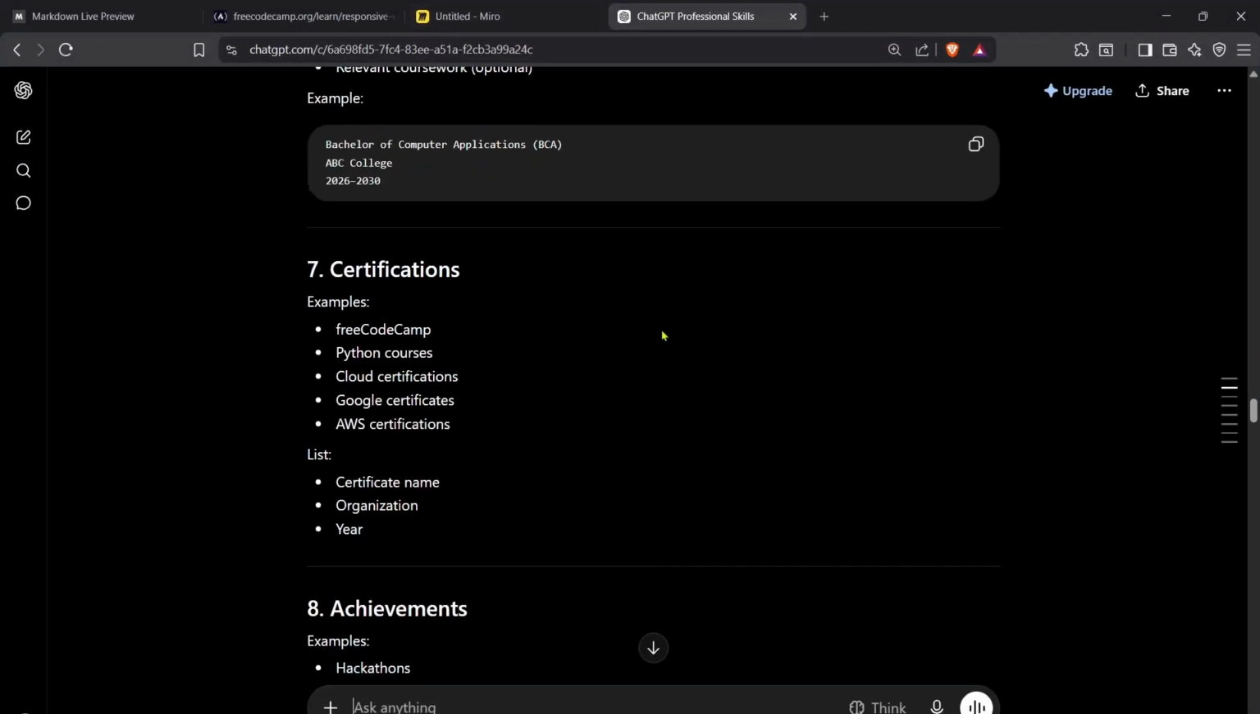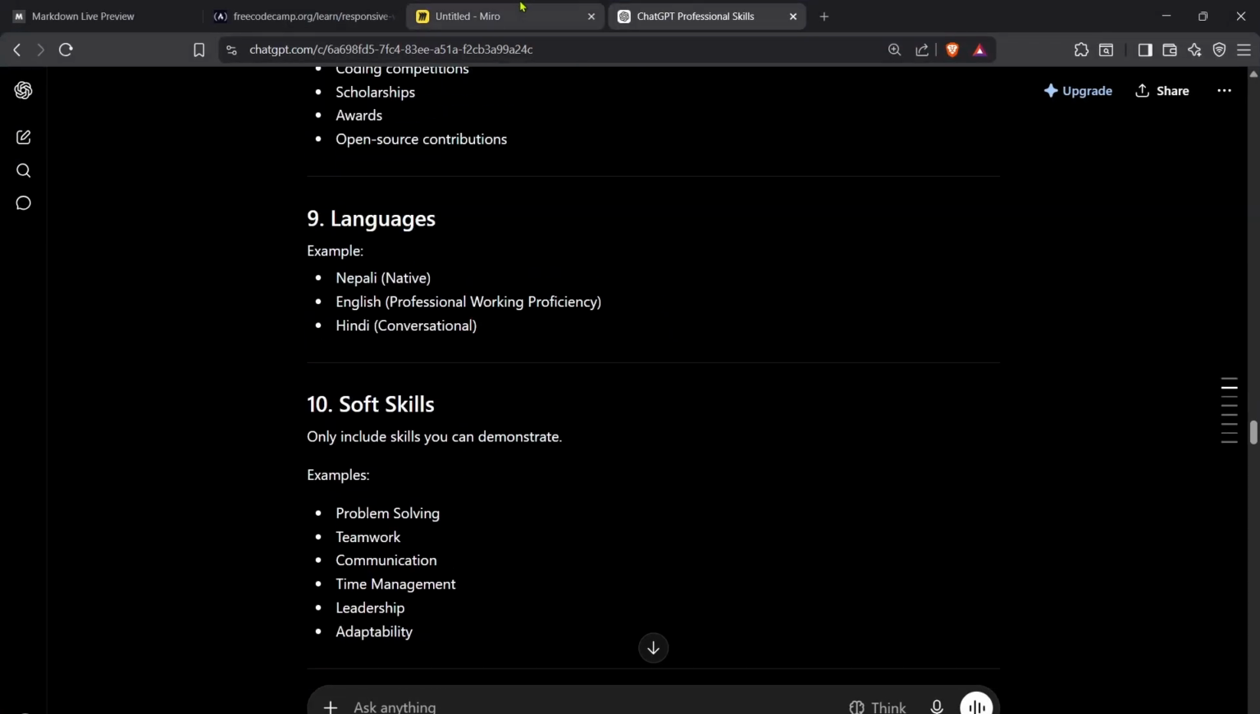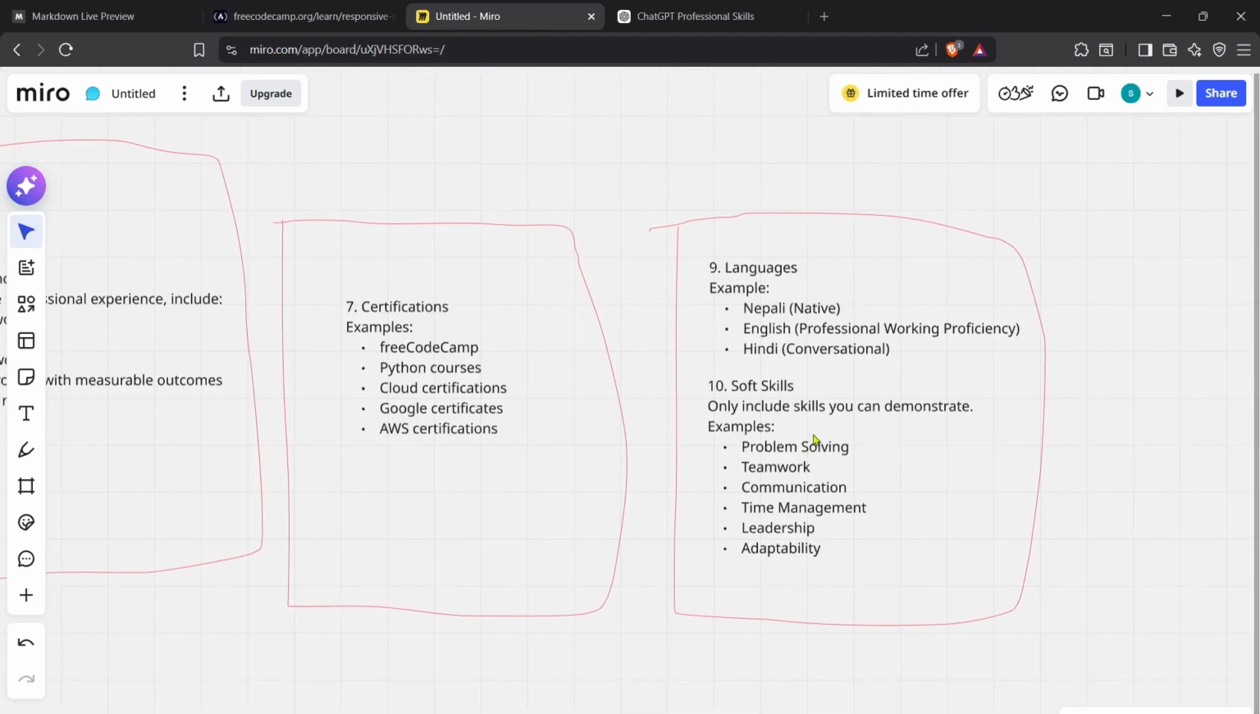Let's see what the plan of ours was. In languages we have to add like this: what languages do you know? Native, professional working proficiency, conversational. Let's make three form fields and we'll add native, professional working proficiency, conversational languages.